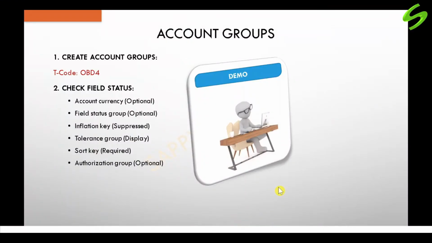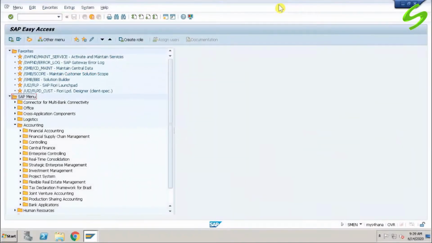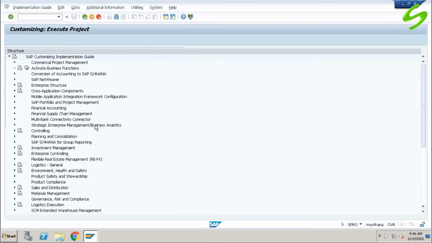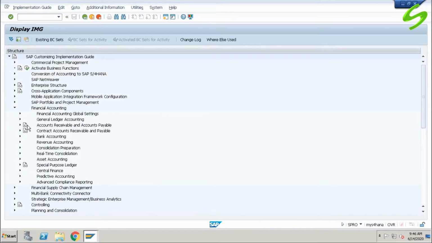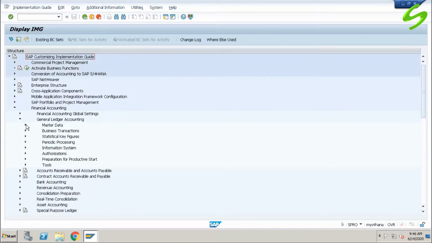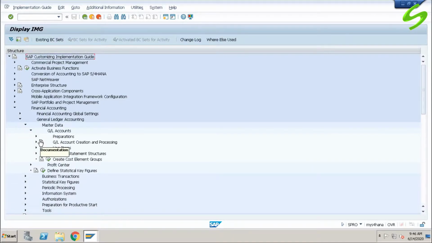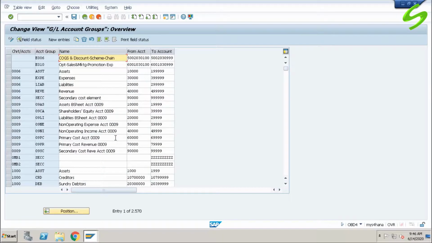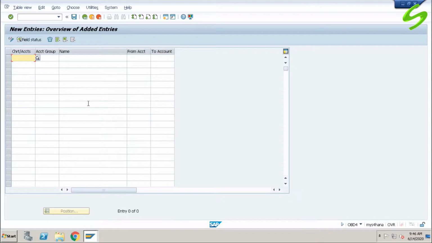So let us go and create the account groups first. To create account groups, you can use the transaction code OBD4. Or we can go to transaction SPRO, SAP Reference IMG, Financial Accounting, General Ledger Accounting, Master Data, GL Accounts, Preparations, Define Account Group. Click on New Entries. Let me copy the account groups that we are creating from an Excel sheet with the same format.